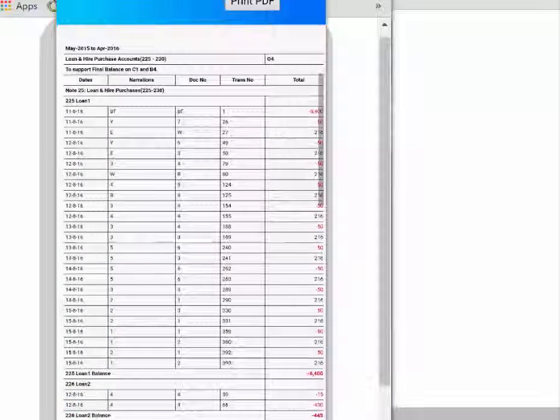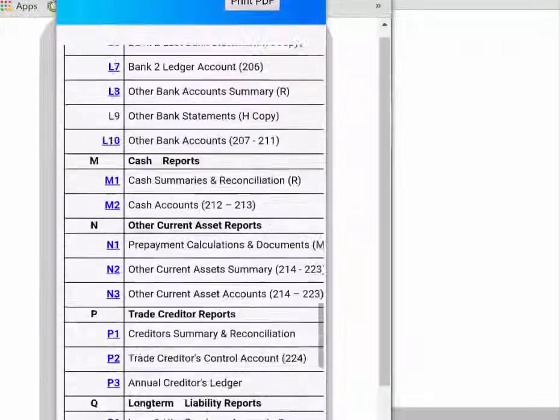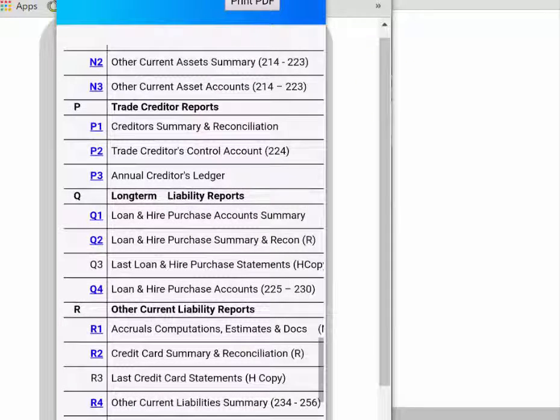Back. Now let's scroll down to get to the Q. Next to that, now Q3 is the last loan statement and hire purchase statements, which should be available in hard copy. Now Q2 is the loan and hire purchases summary and reconciliation. However, at the moment, these two reports are together.